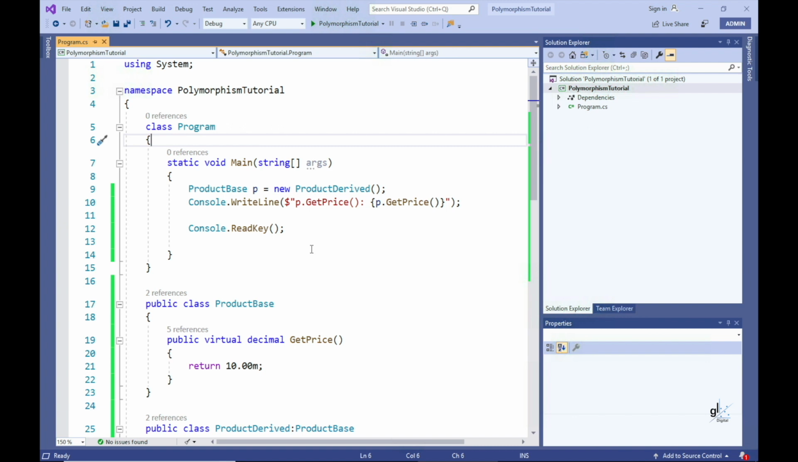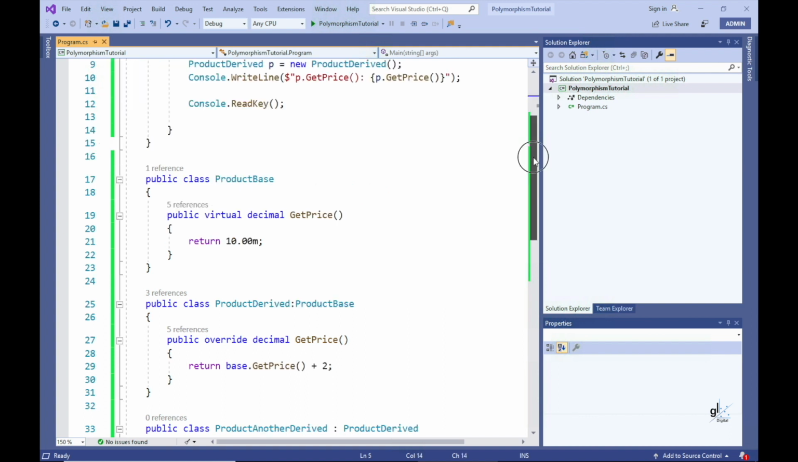In this example, the product derived class overrides the getPrice method through the use of the override keyword, which means that in this example, the derived class's version of the getPrice method is executed at runtime.